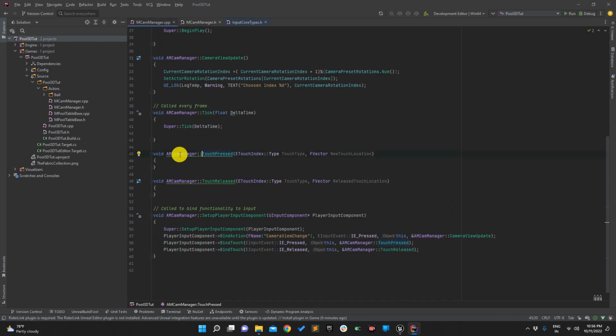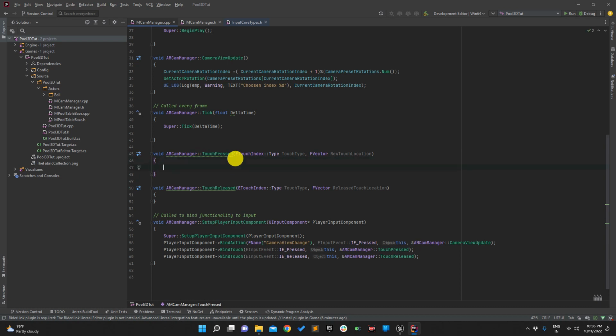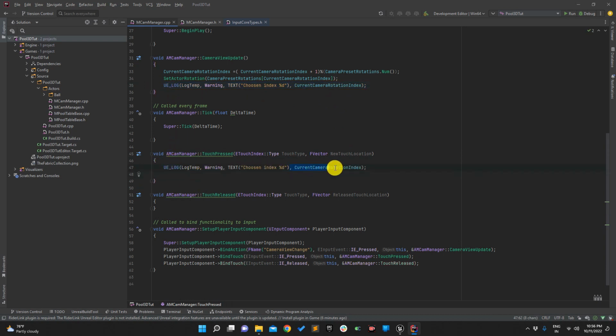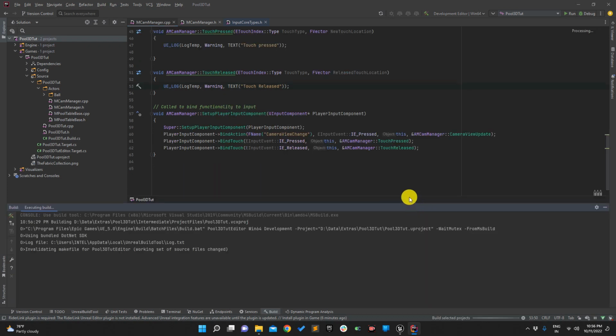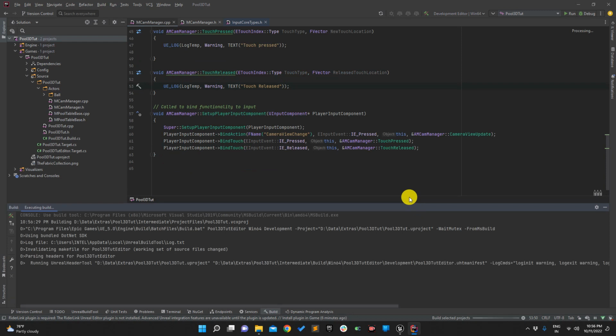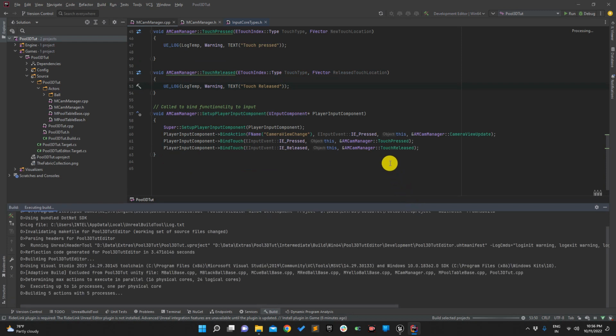So let me print something just to check if we have everything good or not. I'm just copying the UE log statement. Touch pressed, Control C, Control V, touch released. Pressing Control B to compile it. So we will see if it is working or not.